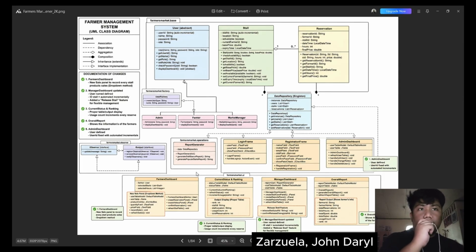For the market manager class, this represents the market manager who oversees stall operations and market activities. Managers can monitor reservations, generate reports, and manage stall status through the manager dashboard. One of the new updates is the release stall feature, which allows managers to manually free or release a stall for flexible management. This is useful when a reservation ends early or when a stall becomes available unexpectedly.